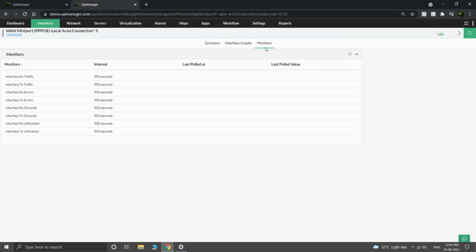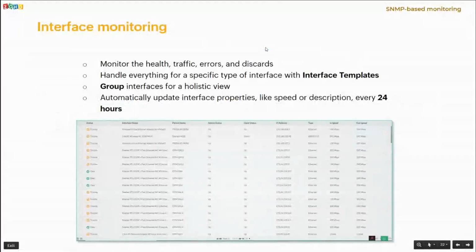So you can monitor specific data and the performance of your interface if it is a very important component in your network. So moving on to the next topic, we talk about hardware monitoring. Yes, it is also an important feature.